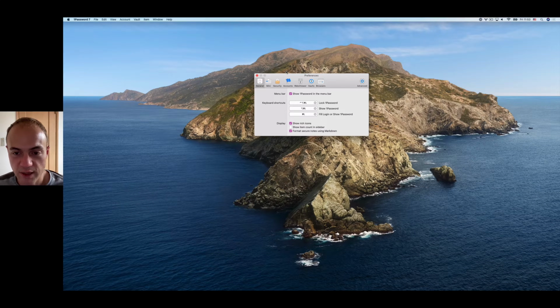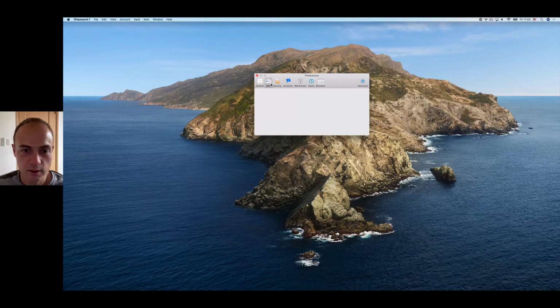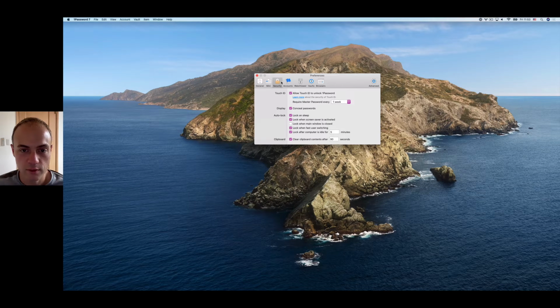So command / fills login, show icon, count, mini, suggestions, require master password every 1 week. I don't know. I restart my computer almost daily. Lock on sleep. Lock when screensaver is activated. This Mac is almost always in a house that is secured, so I'm fine with not doing this. Lock when fast user switching. Lock after.